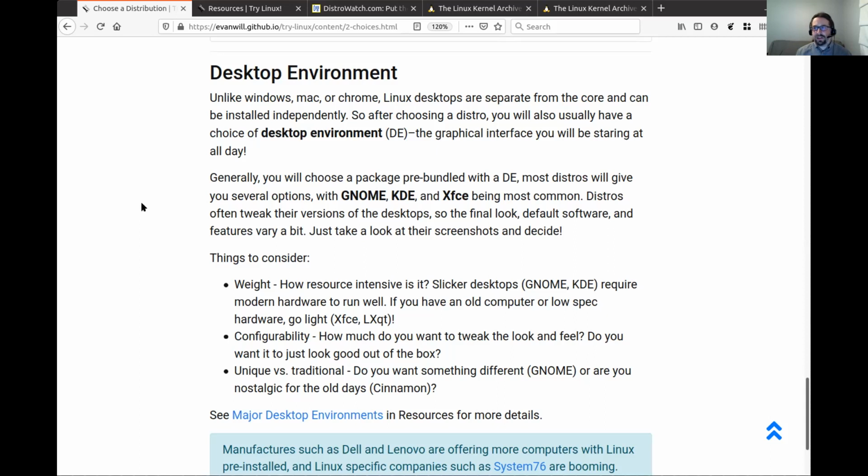So go ahead and take a look at the screenshots that they have on their website, and just kind of pick the ones that you're interested in trying. So in that desktop environment is another set of choices. You want to think about, how heavy is this desktop?